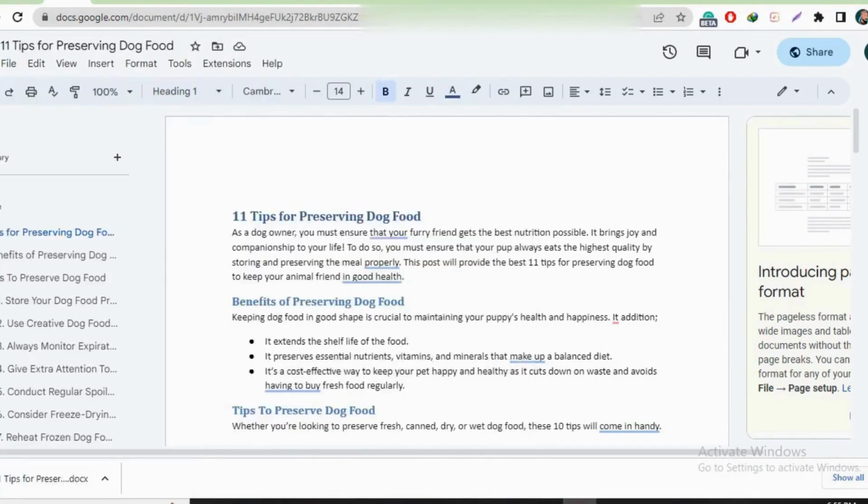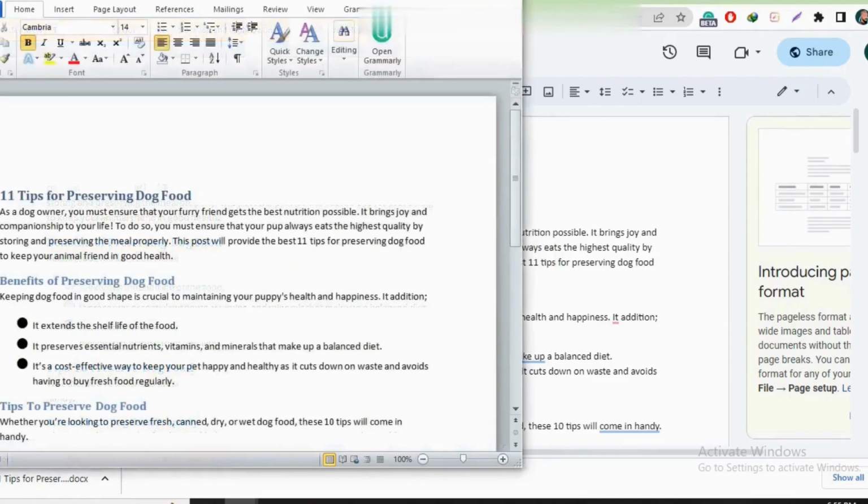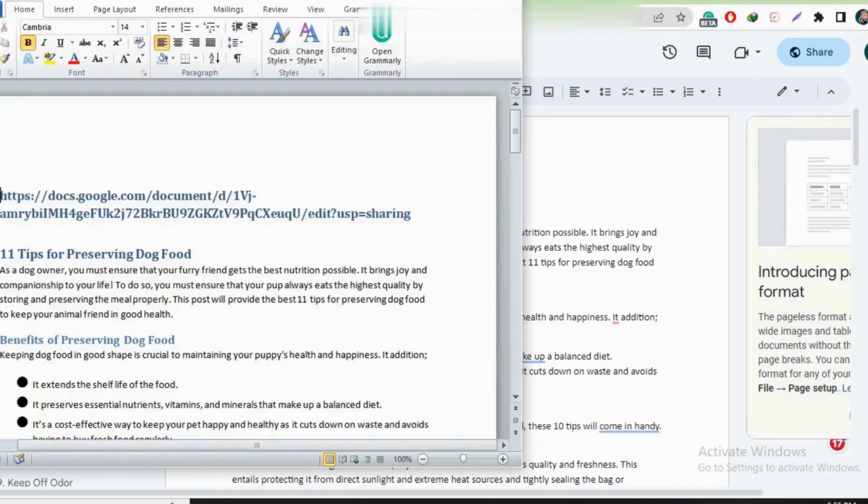Now you can also convert the Google document into a Word document by clicking file. You go to file and then click download, and then you are going to get another menu. Click Word, you download it, you open it, and after opening it, now you have a Word document. Maybe you had a Google Doc, now you wanted a Word document. Now you can convert it back.